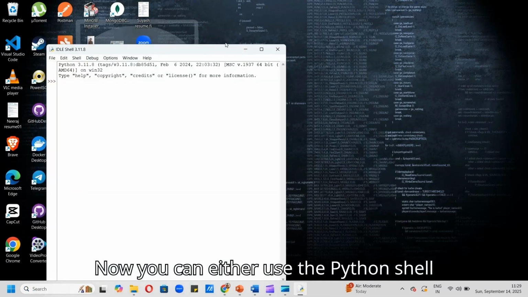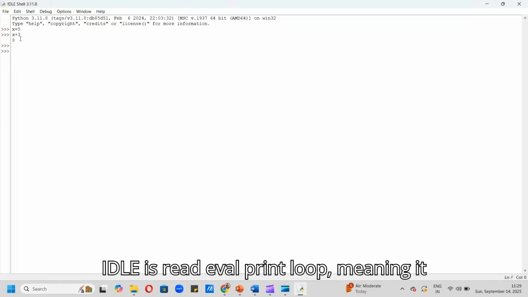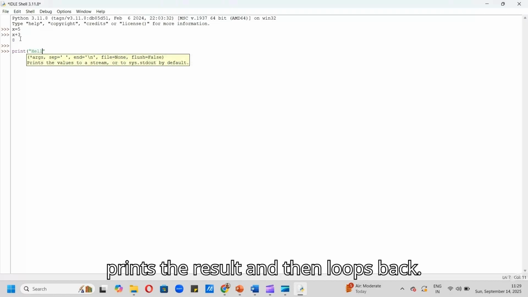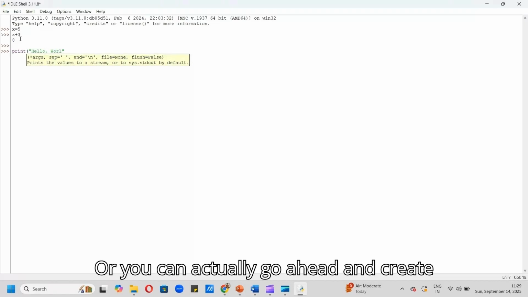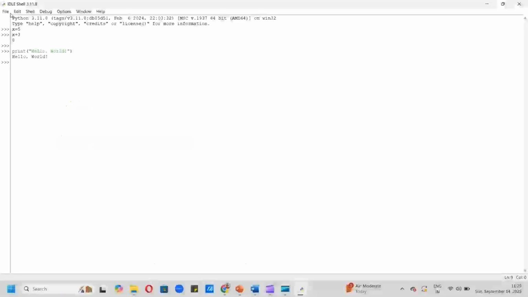Now you can either use the Python shell interactively. The Python shell in IDLE is a read-eval-print loop, meaning it reads your input, evaluates it, prints the result, and then loops back. Or you can actually go ahead and create your Python script in IDLE.